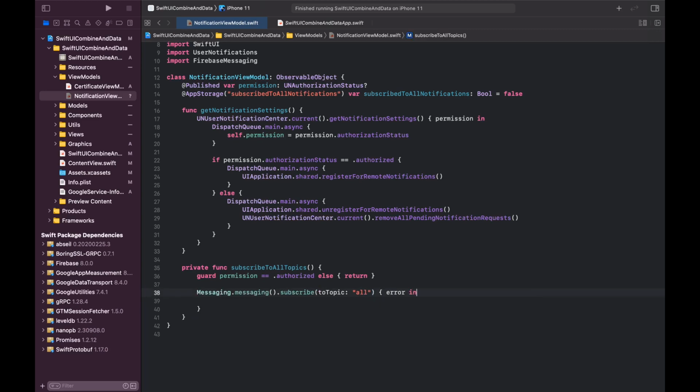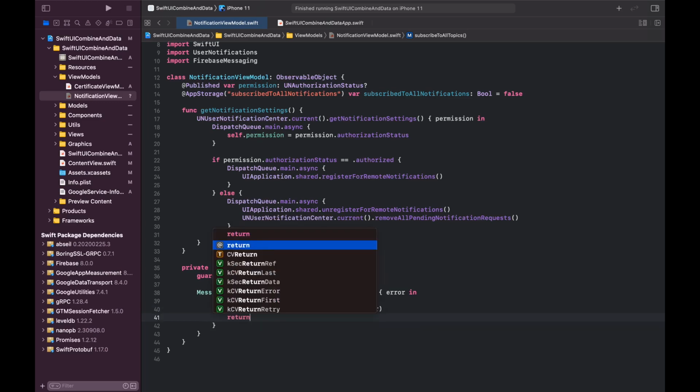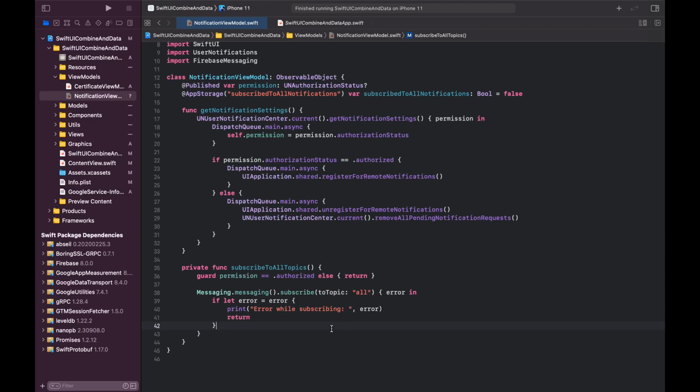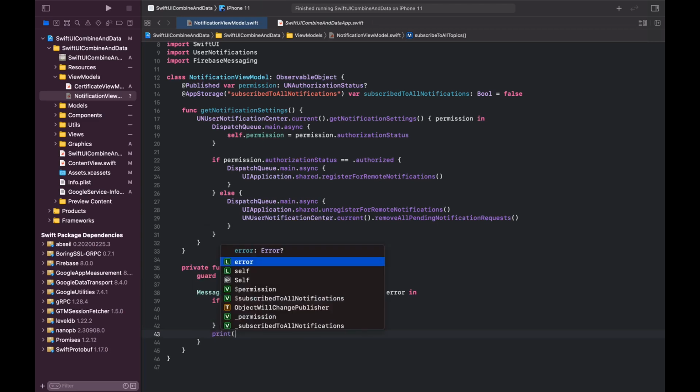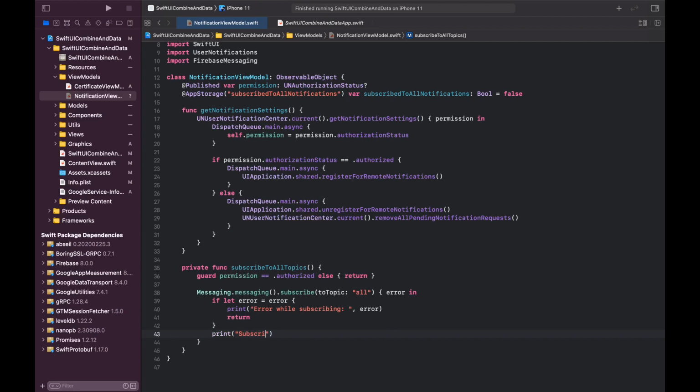And what we get in return is an error. So if there is an error, we will print the error: "Error while subscribing," and then we print the error and return. So we exit the function. If there's no error, we can print a message that says "Subscribed to notifications for all topics."